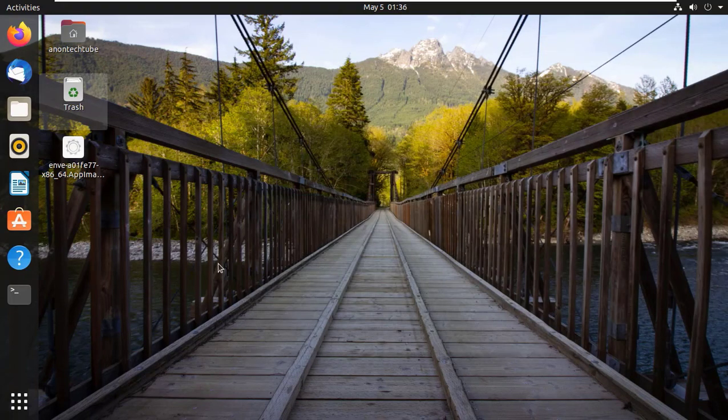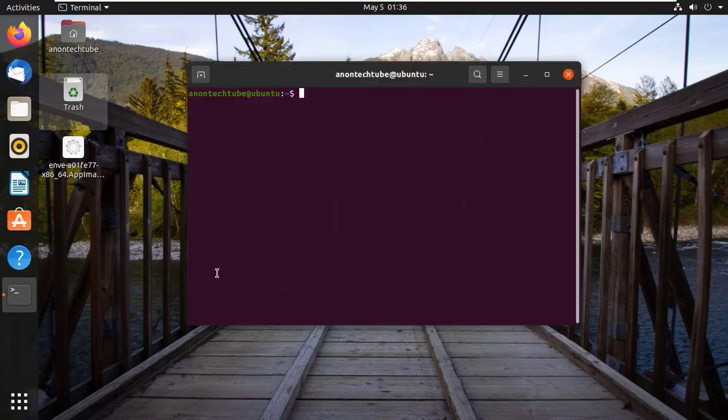Alright, now open the terminal, then go to desktop directory, list all files. Here is the Enve AppImage file. Now we have to give execute permission to run the Enve software.